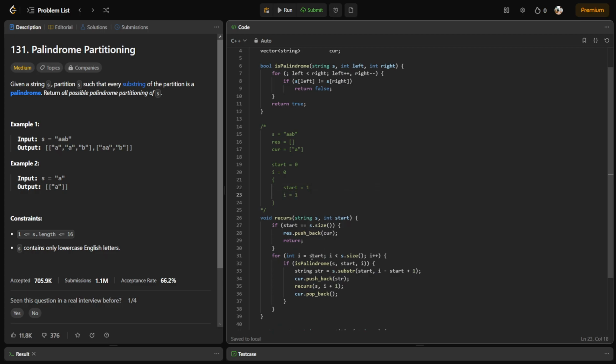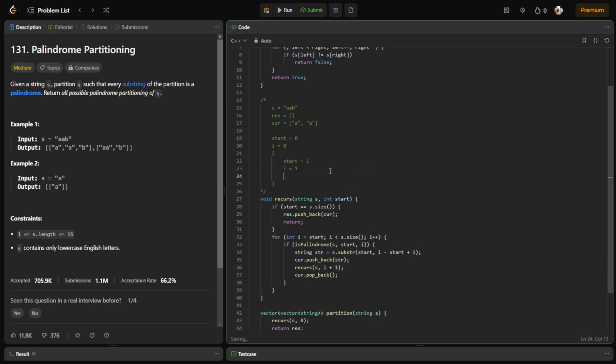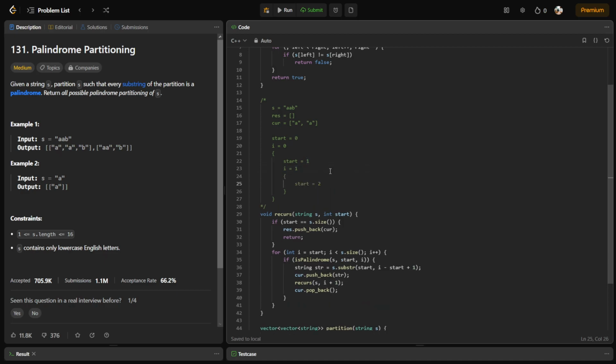I is equal to 1. From here, I check whether or not this is a palindrome. Right, so I'm checking start and I. So I'm checking this character, which is the same character as before. So this will be executed. It will be a substring. We will push back another A. Enter another recursion. Start is equal to 2.